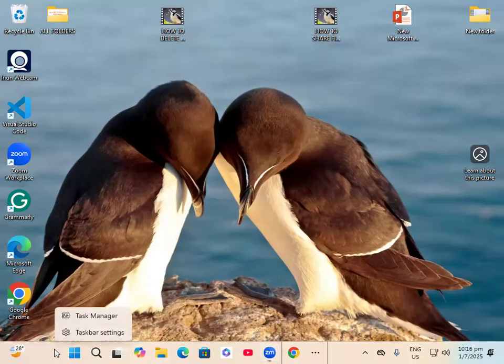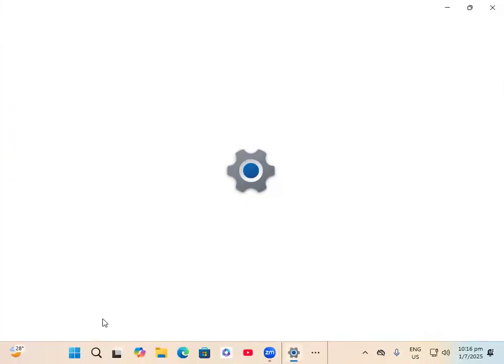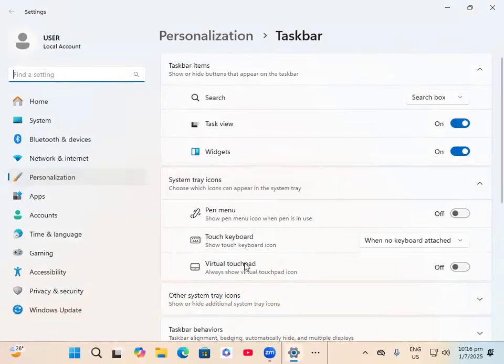You're going to right click on it. You notice you see Task Manager come up right here. It's taskbar settings. You're going to click right here on taskbar settings. And when I click on taskbar settings, this is what comes up right here. You see search, task view, widgets, pen menu, and all of that come up right here, and over here there's a different section.